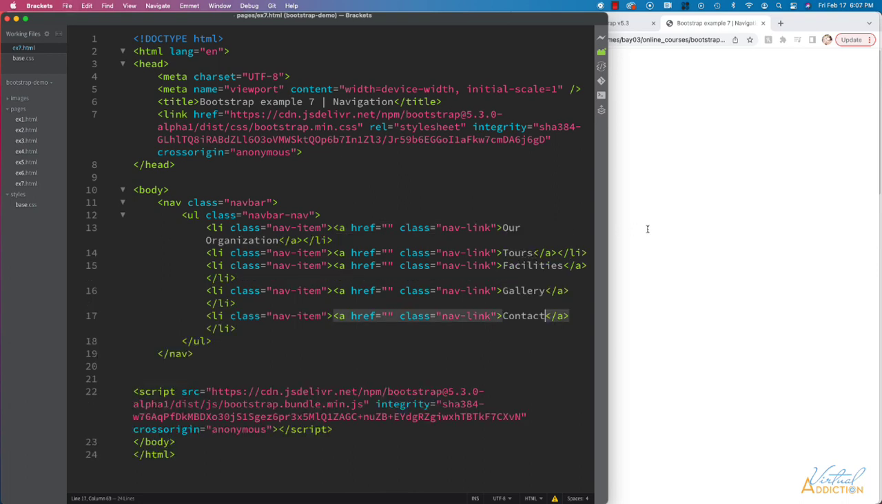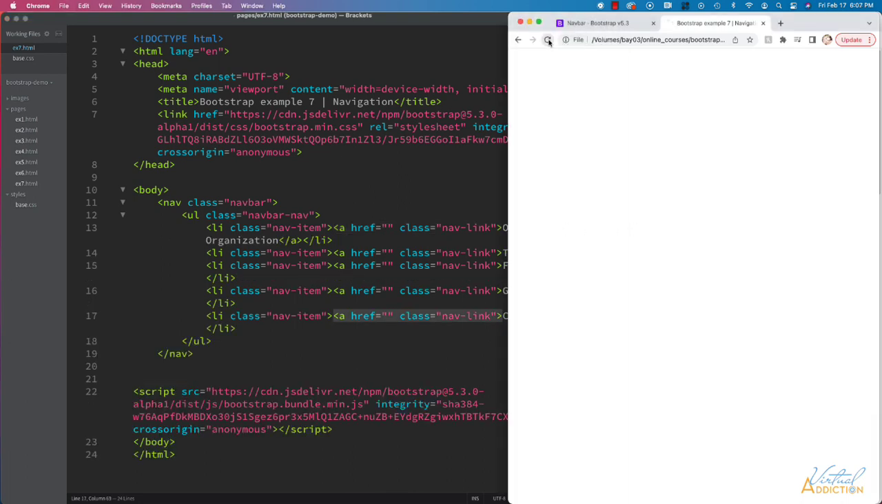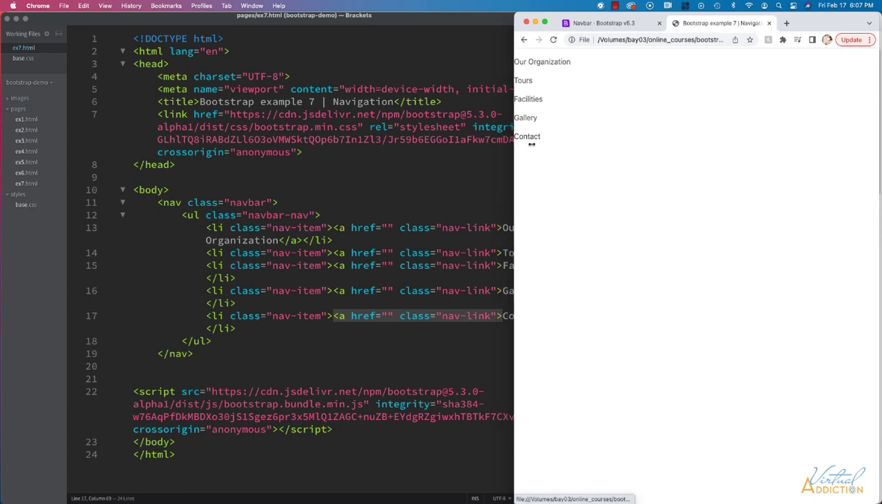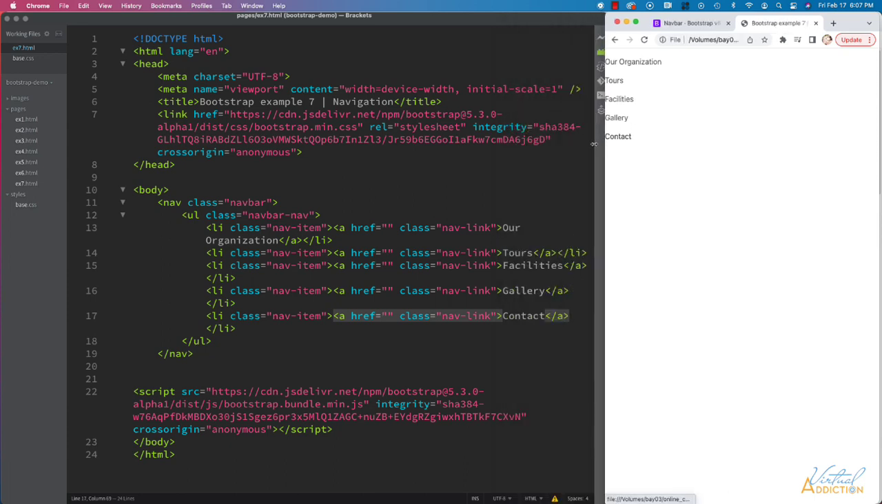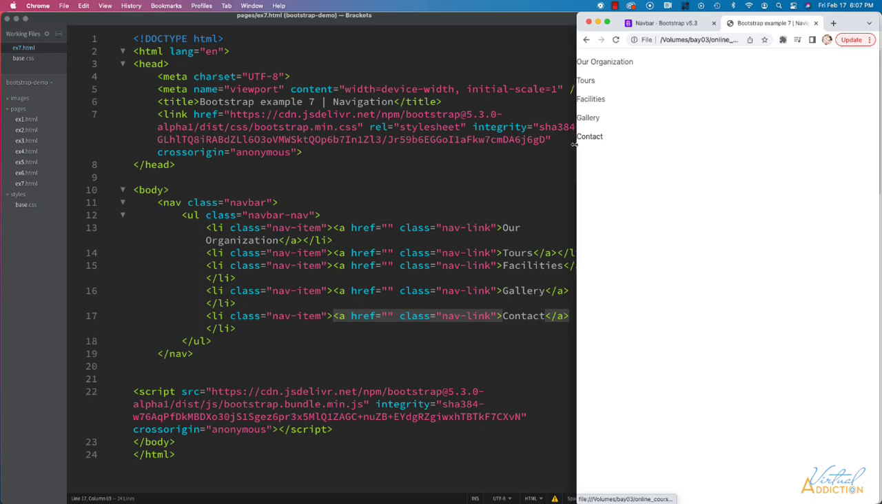And if we go ahead and save the page and refresh in the browser, you will see that this is what the nav currently looks like. Now clearly this is not how we want the navigation to look. By default, our navigation is responsive, so it's going to show up in a vertical orientation.